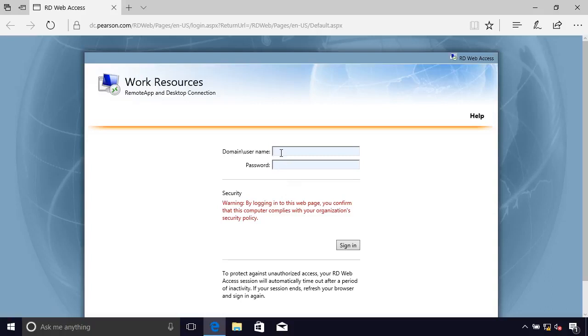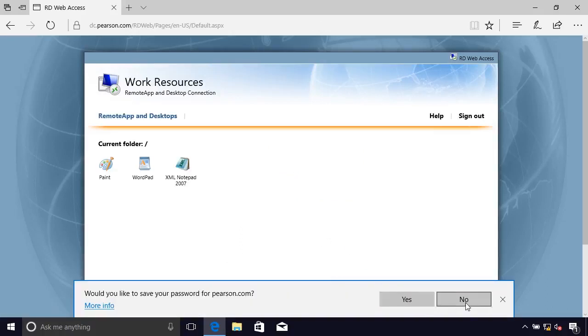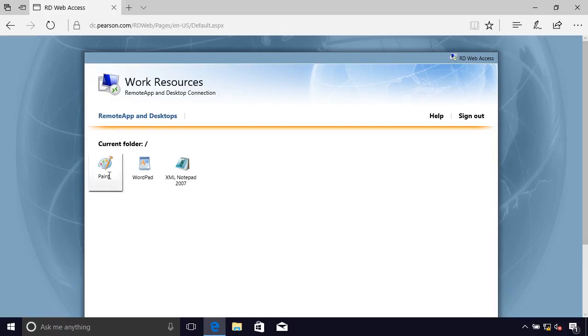Okay, so we're prompted to sign in. And then click Sign In. And as you can see, I've now got 3 programs. Remember, we disabled the ability for Calculator to show in Web Access, and then I can select one of these other programs, and it will run as if locally, but running, of course, on the Remote Desktop server.